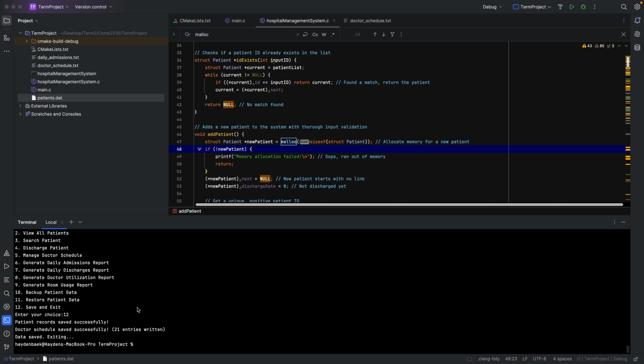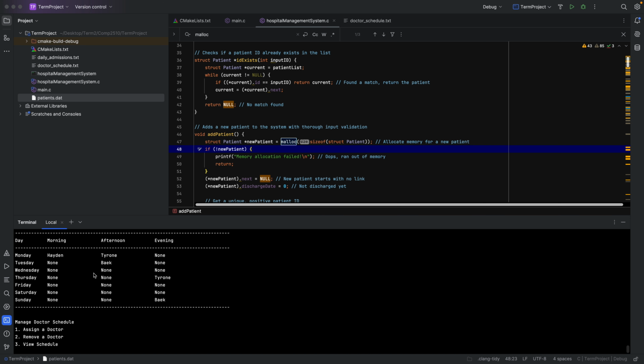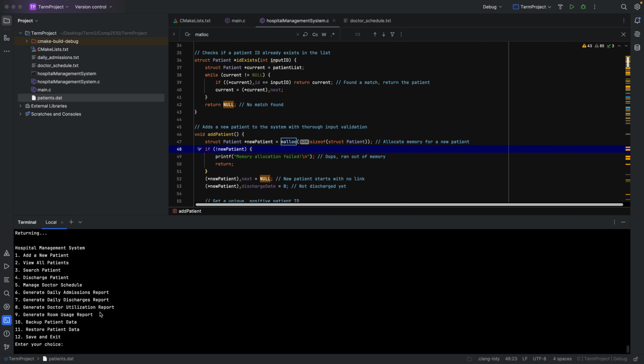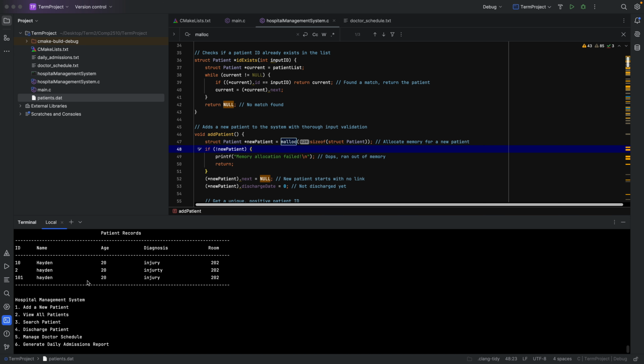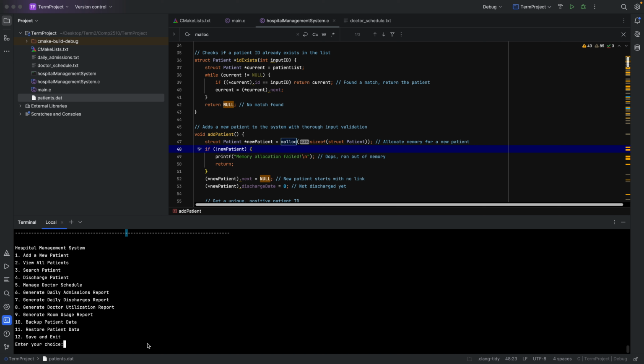Then after you save and exit, data saved, exiting, let's rerun this again. As you can see, if you go back to manage doctor and then view schedule, it has the same thing as before. And then let's see if we still have the patients. So view patients, as you can see here, this is the most recent one that I added. As you can see, everything has been loaded. Now I'll hand it off to Tyrone for advanced data structures.